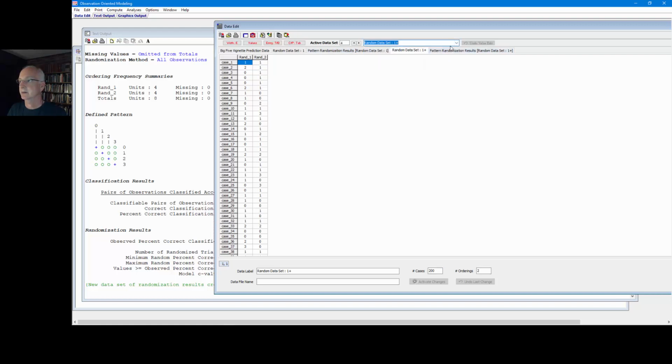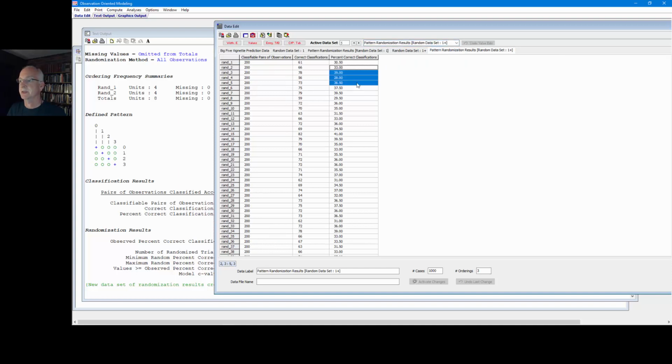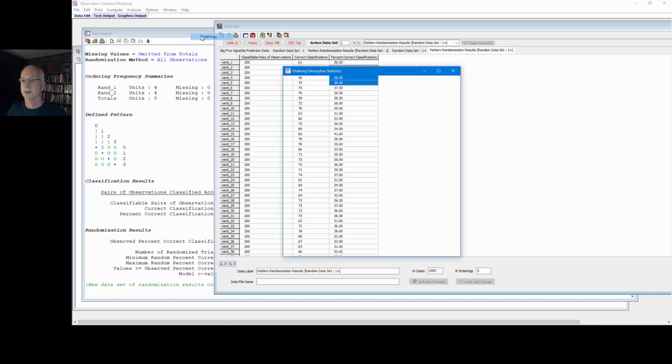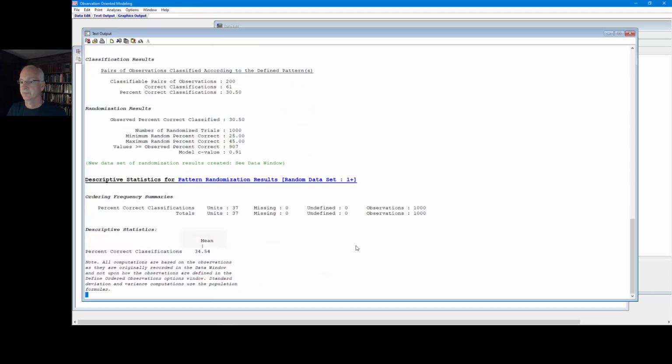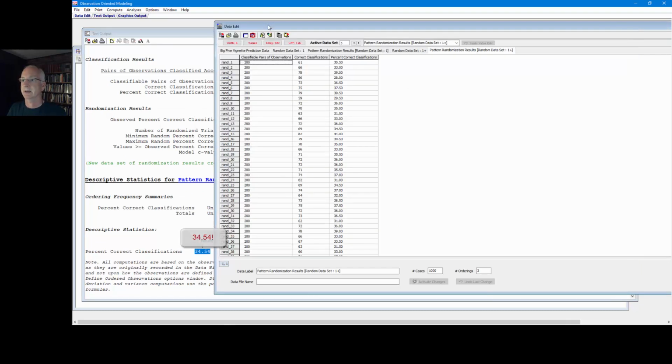I didn't select it there, sorry. Here it is. So here are the new PCCs for 200 observations in the sample size for the study. So now we need to get the mean for these PCCs. Turns out to be 35.54. Go back to the data set here.